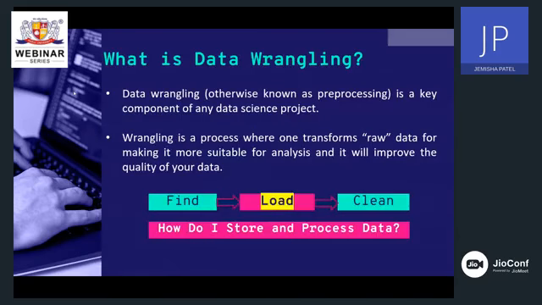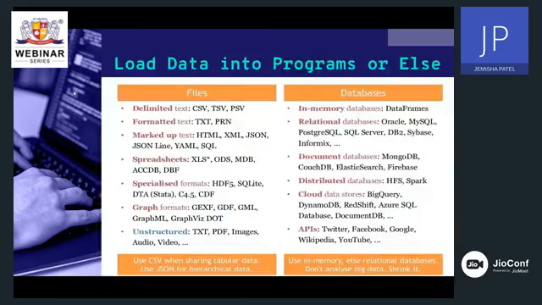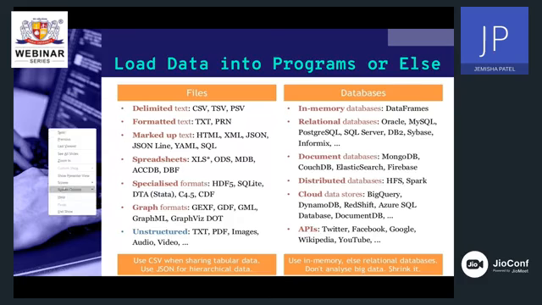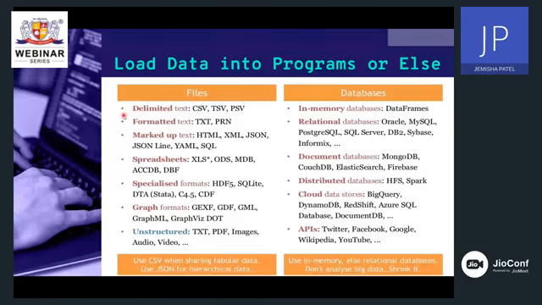So first of all, as we have seen, we load the data into a program. The sources are files and databases. The files come as CSV, TSV, PSV in text format, in markup language format, in spreadsheets, in special HDFS graphs, and unstructured data. The databases are like data frames, SQL servers, HDFS data, big queries, then API Twitter. So that is loading data into the programs.